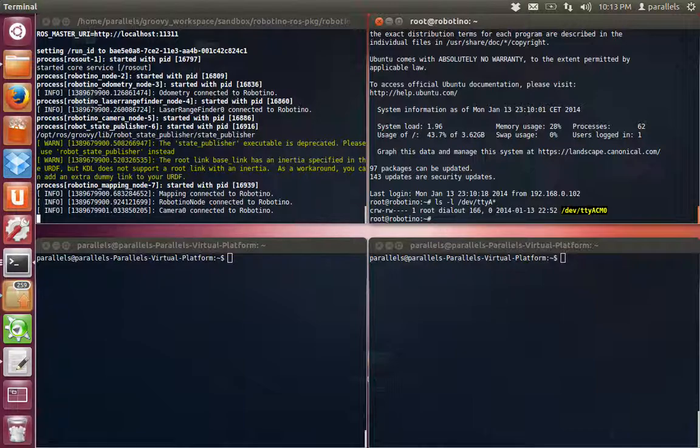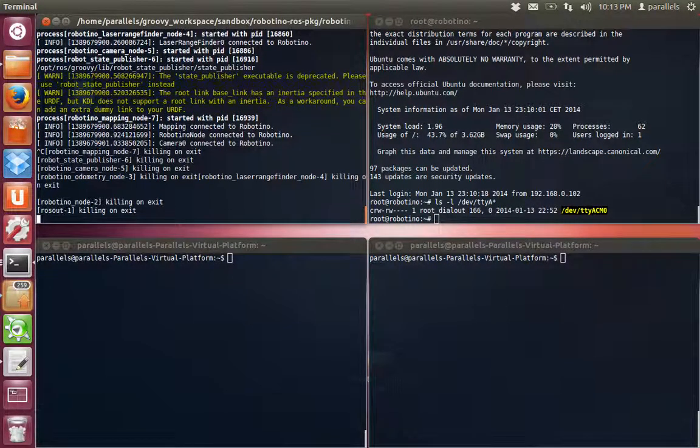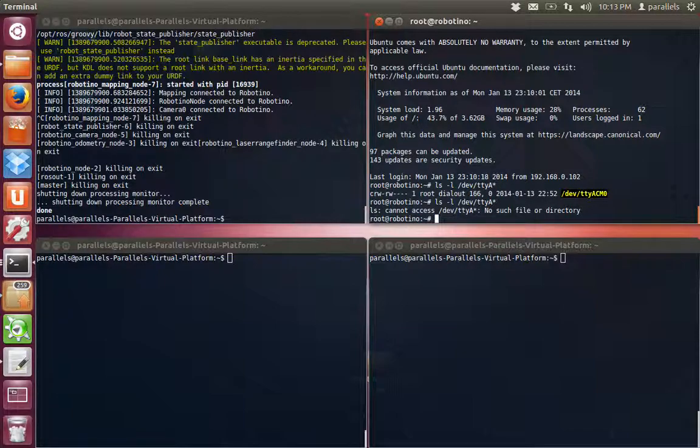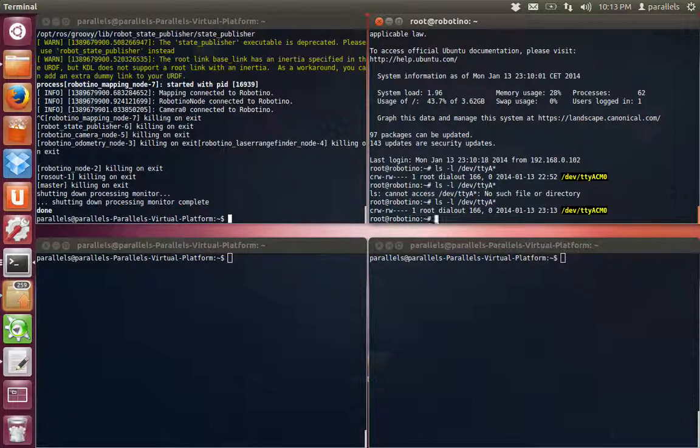If I were to unplug the LiDAR, let's go ahead and do that, and try that again, you see there's no device there. I'm going to plug it in again, and yep, it has shown up again. Great. So we're done there. That's just a little bug that took me a little while to figure out, but this should do it.